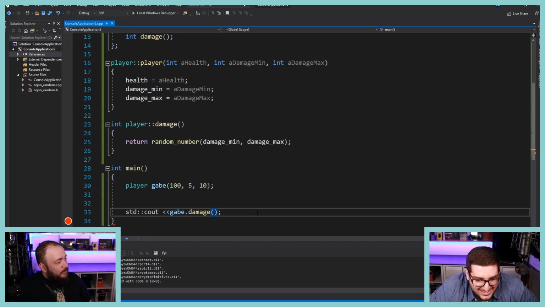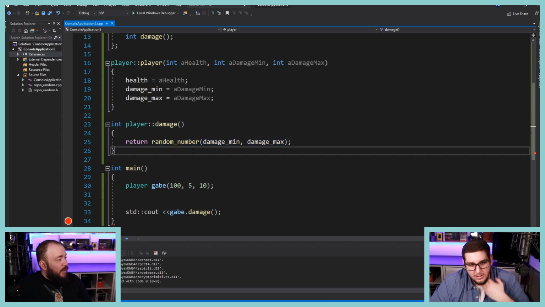No. Now look at this. You make a player called Gabe. It has 5 and 10 as the damage. Those come in as A damage min and A damage max. So in line 19 and 20, they are set. You then later call Gabe.damage, which is a function made in line 23. That calls random number with min and max. But then why don't we need to put the min and max in there like we did before? We did that already in line 30. So this is basically saying you have Gabe, which is 100, 5 and 10. And because Gabe is already storing the 5 and the 10, when you call damage on Gabe, it already knows that the min and the max is 5 and 10.